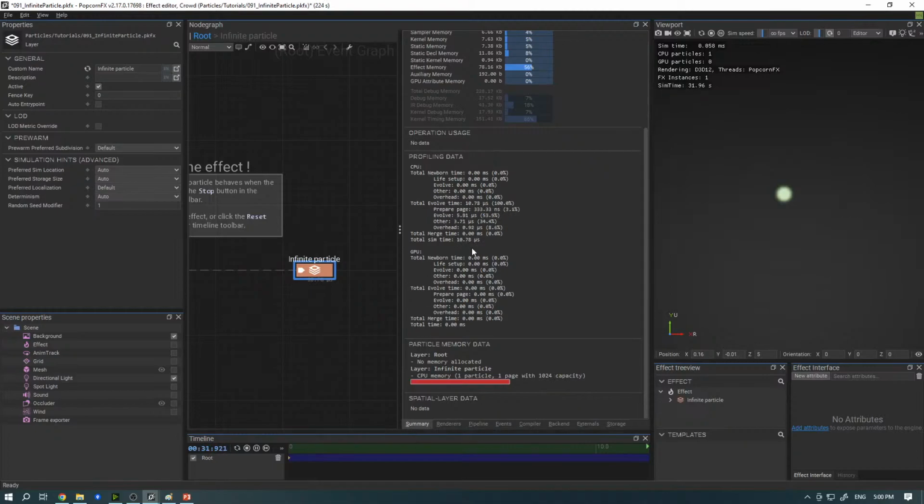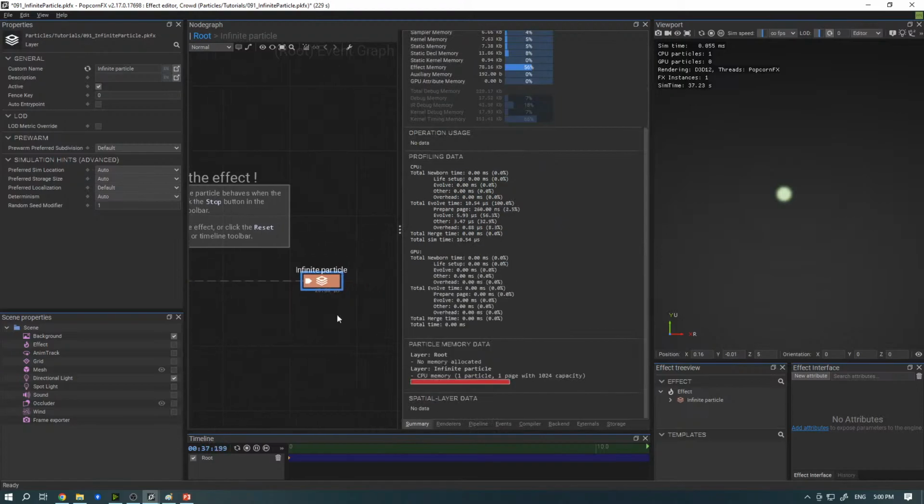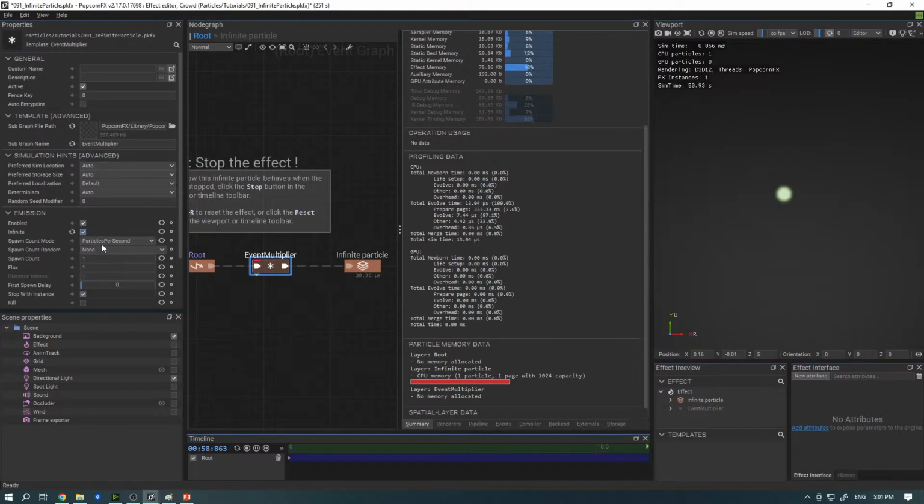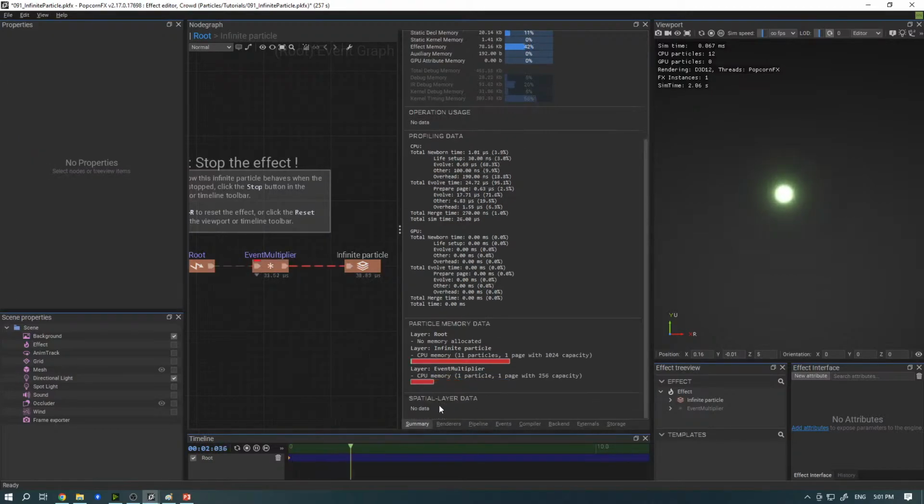So here on the summary tab, when you scroll down, you can see that for this layer, I have only a single layer here with one memory page with 1024 particles capacity, but I only have one particle. So the red parts here are the unused spaces. You don't actually see the green part. There is a super small green bar at the beginning because I only have one particle. But if I add a multiplier node, I'll set that to infinite, like 5 per second, and reset. Here you will see the green bar slowly increasing as more and more particles are added.